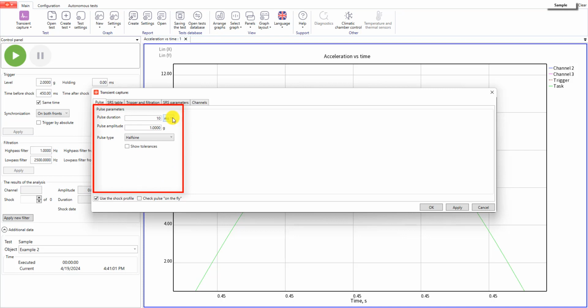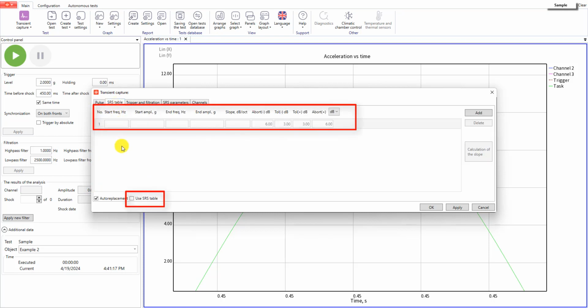Here we can set pulse duration, amplitude, its type and enable tolerance lines, which can be set with different parameters and based on different standards. You should remember that this tab is optional and these settings will be used for data visualization. The next step is used for SRS calculation. Here we can enter the profile lines for shock response spectrum. This option can be enabled with the checkbox in the bottom of the tab.